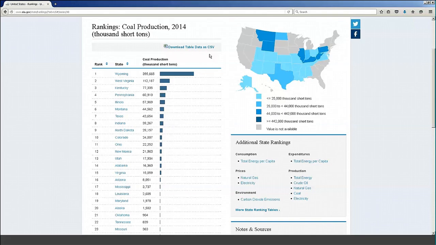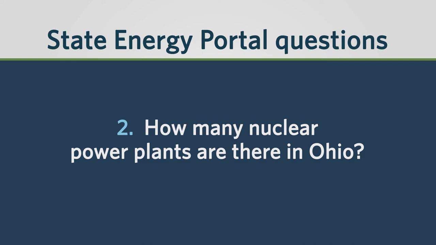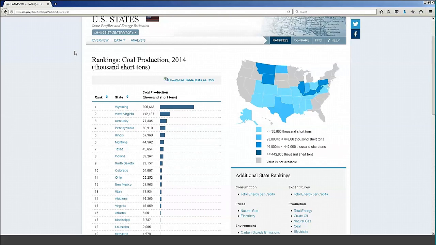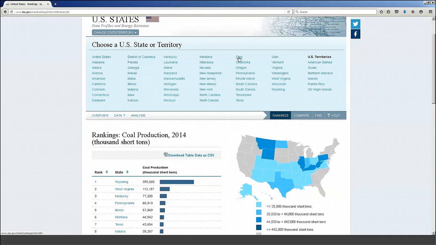Our next question, how many nuclear power plants are there in Ohio? For this kind of question, there's actually a lot of different ways to answer this question on our website, but staying in the state portal, I like to go to the map. I like the maps anyway, so I often go to them.